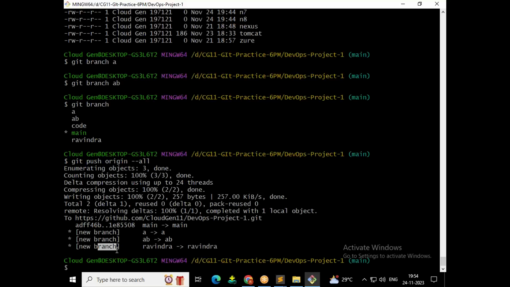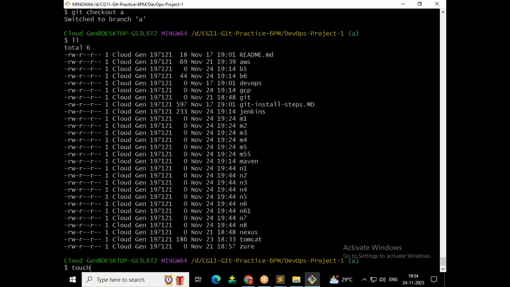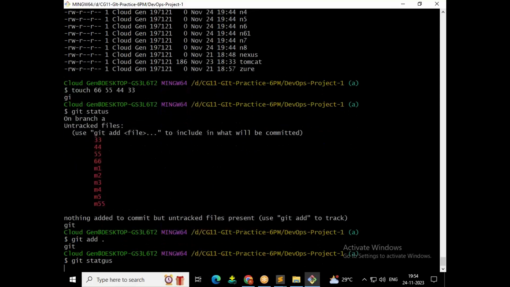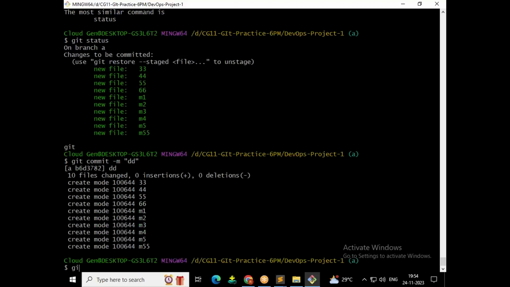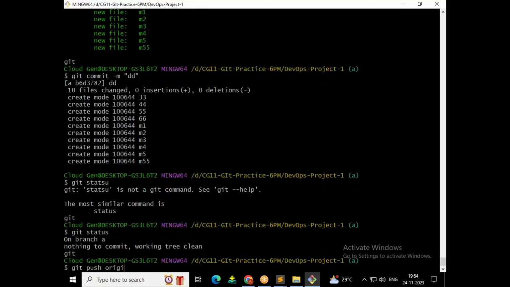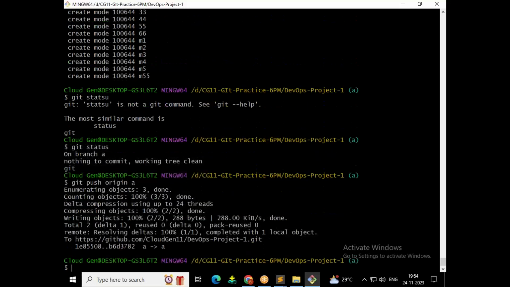For example, now what am I doing? Git checkout A branch. Touch a file. Git status, git add, git status, git commit -m with some message, git status. Now git push origin, what is the branch name? A. We can see again it says new branch.